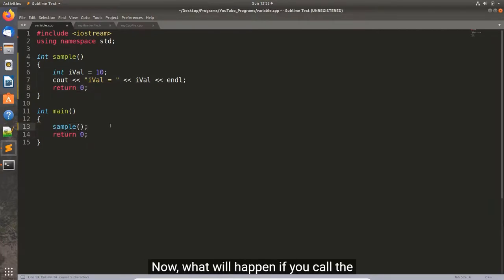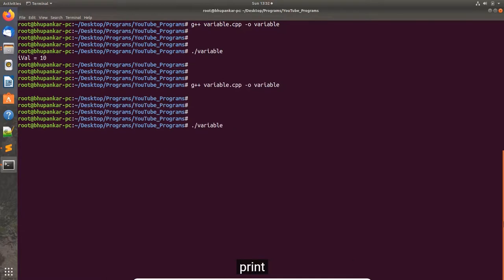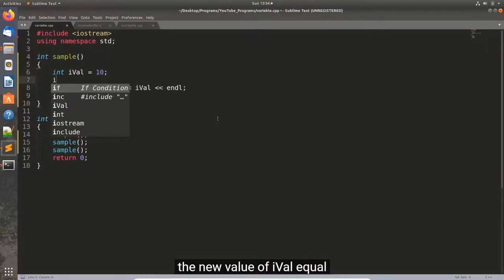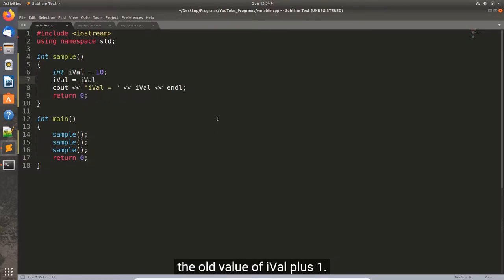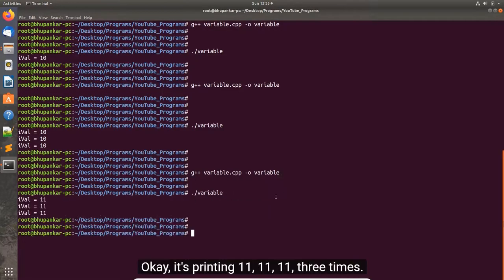Now, what will happen if you call the sample function again and again, 3 times? Let's build and run this again. It will print 10 3 times. Now, if I do this, the new value of iVal equals the old value of iVal plus 1. So the new value of iVal will change from 10 to 11. Now it will print 11 here. Let's build and run this. Okay, it's printing 11, 11, 11, 3 times.